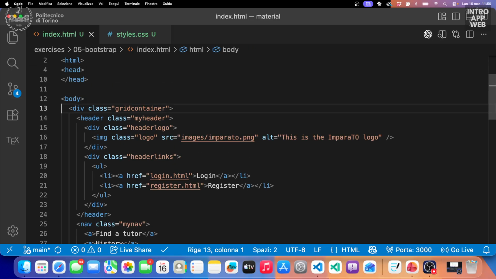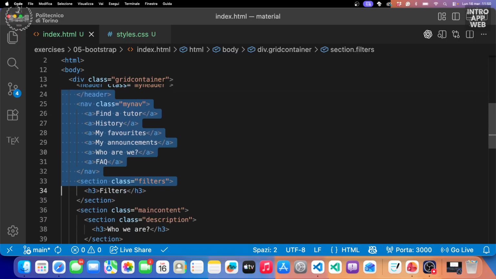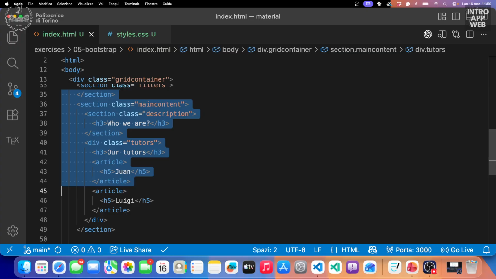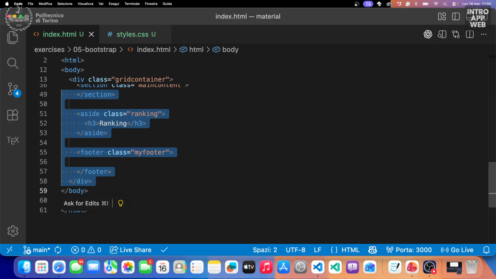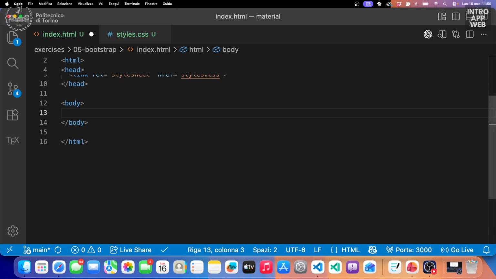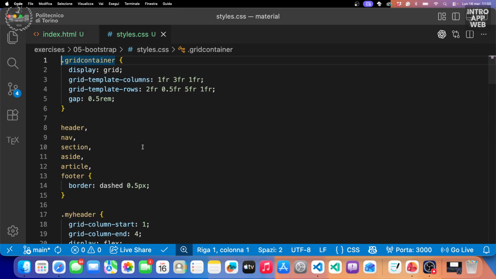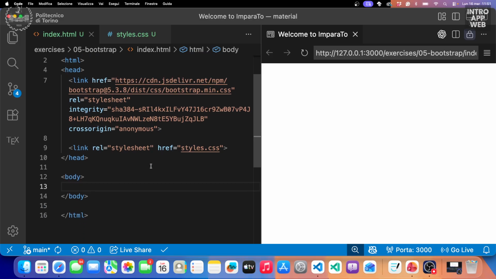Okay, now I was thinking if I wanted to start working from this or start from scratch, but I think it's more clear if we start from scratch, and if we get lost, we can still copy paste what we had in the previous file, okay? So here we have the body, and so far we haven't done anything. There is nothing on the website, okay?